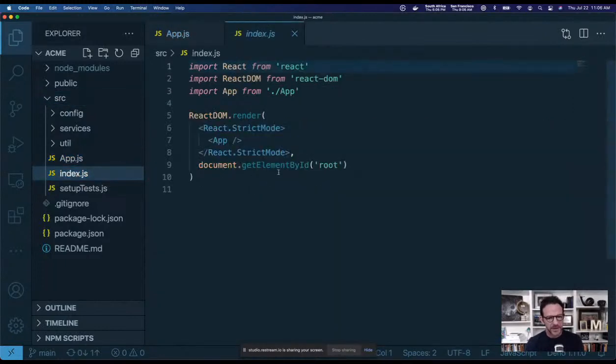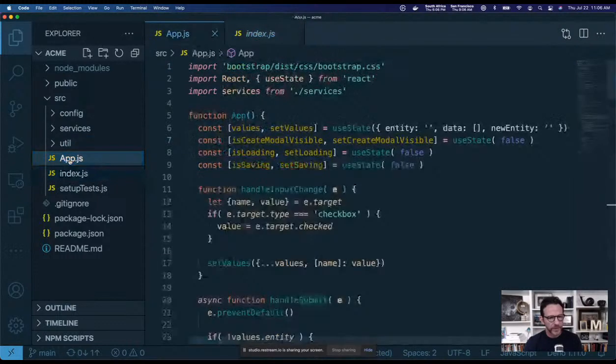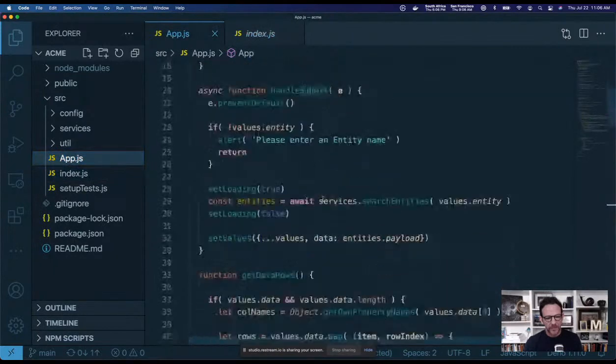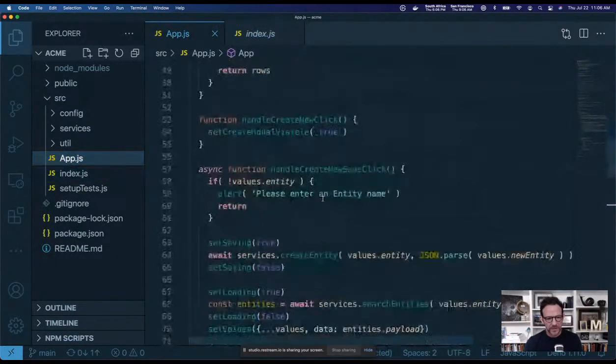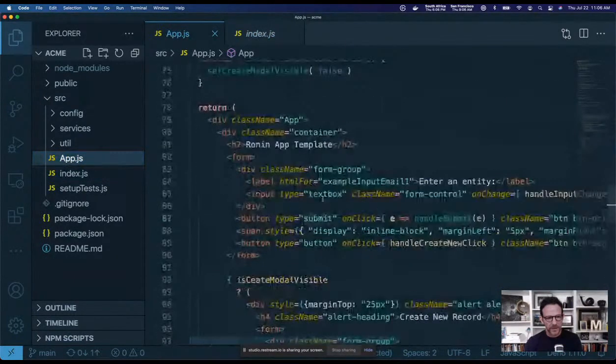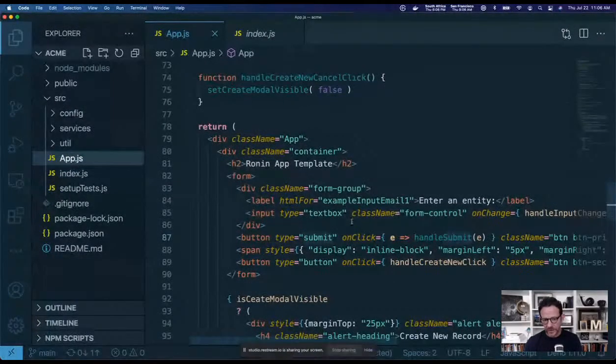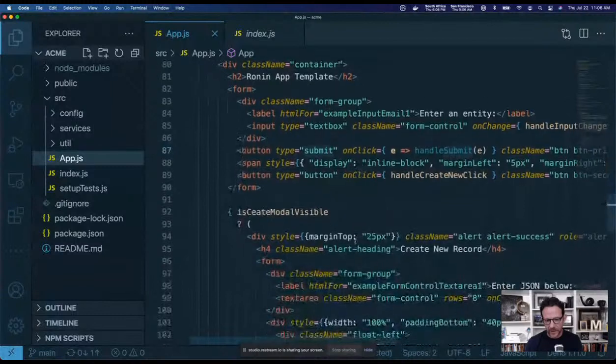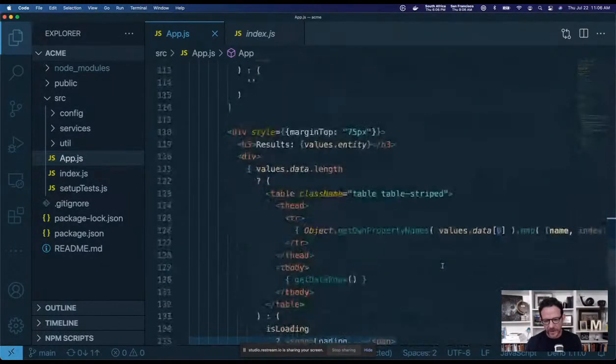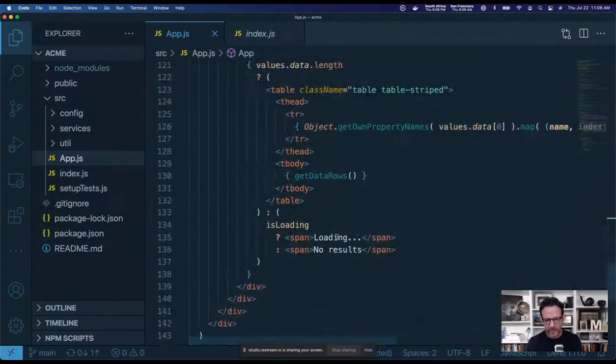We have this index.js that sets everything up. We have one component called app that is right here. And it builds out, skipping down to the render method. Sorry for the fast scrolling there. You can see we're dumping out a bunch of HTML. We have a little form at the top. You can create new records. That's here. And then we show a list of records that we're creating at the bottom. We have some loading and results.